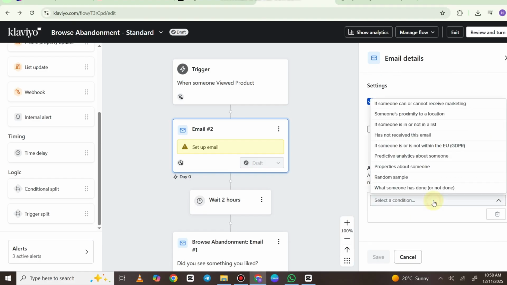Step 5. Set a fallback. It's a good idea to set a fallback product in case a visitor didn't view enough items. You can pick a featured product or collection that you want to promote.